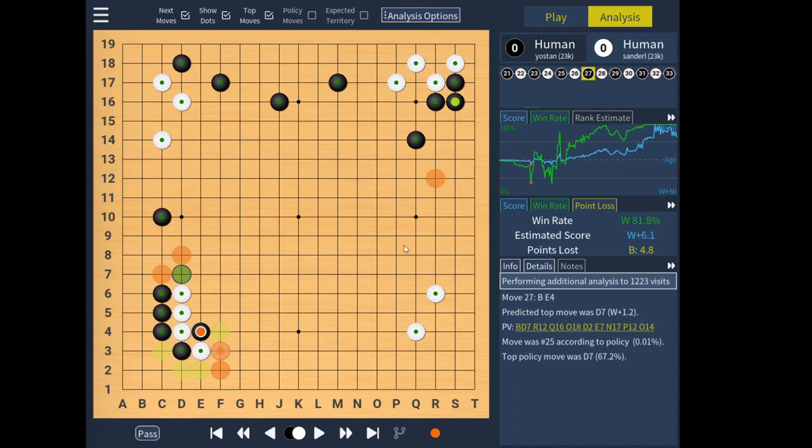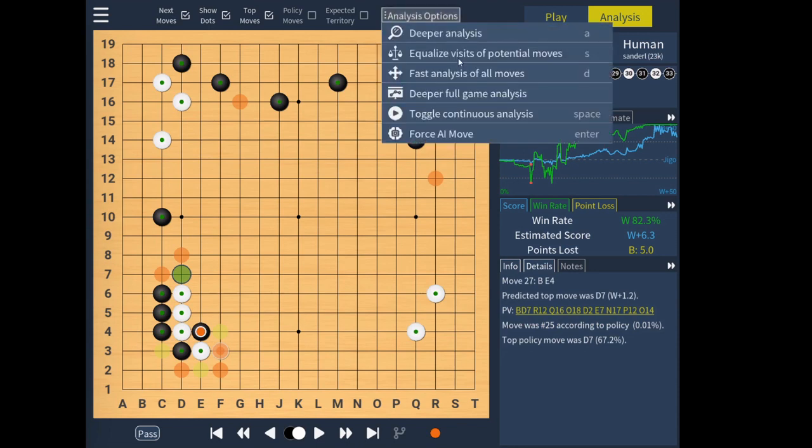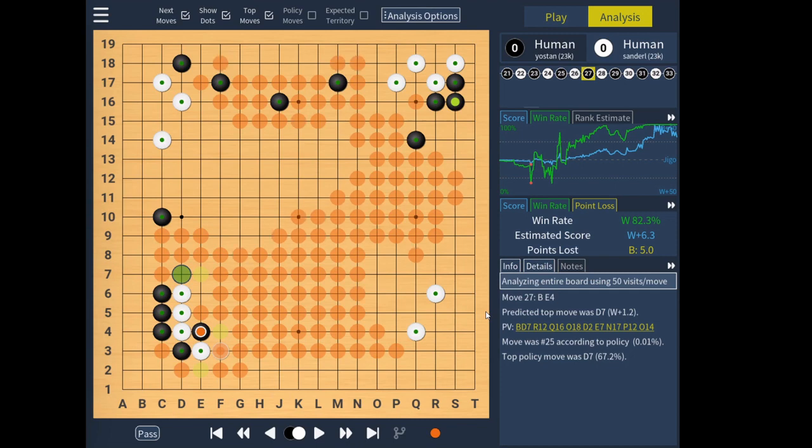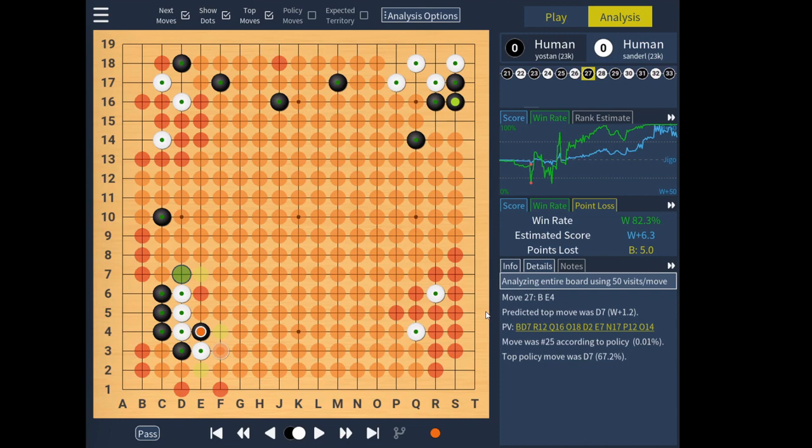You can also hit spacebar to analyze the moves deeper and deeper. And of course, at some point, visits will be unbalanced again, and some of the dots will go smaller. You can also force fast analysis of the entire board. For example, here we can see if there's any reasonable place to Tanuki. And it looks like there is not. This is definitely an urgent situation in the corner to respond to.